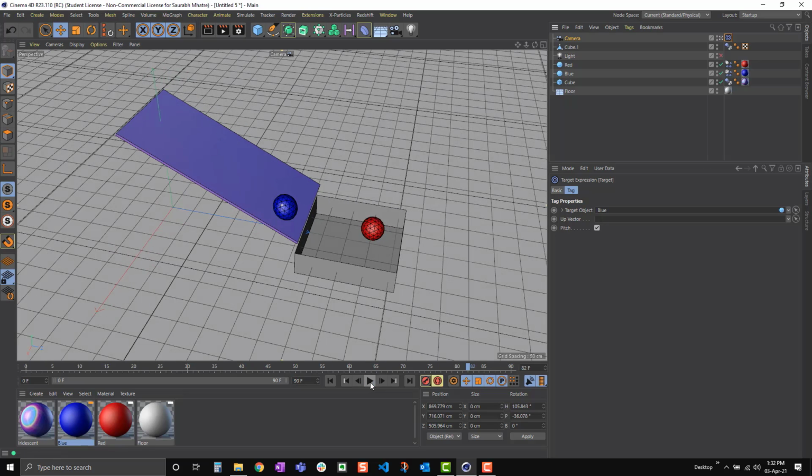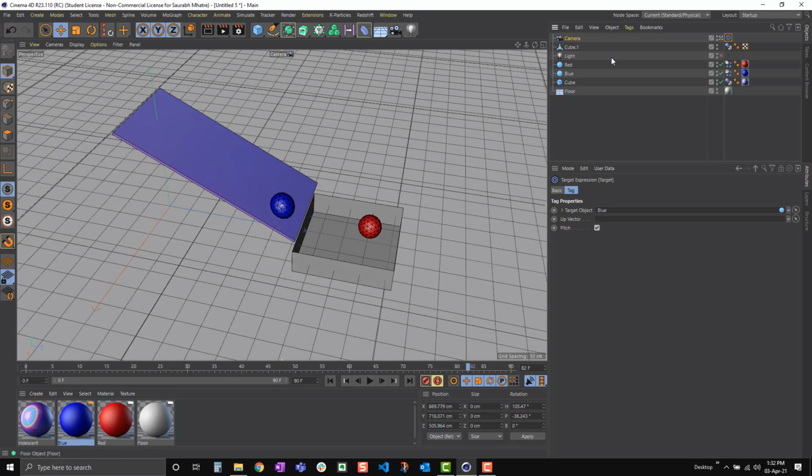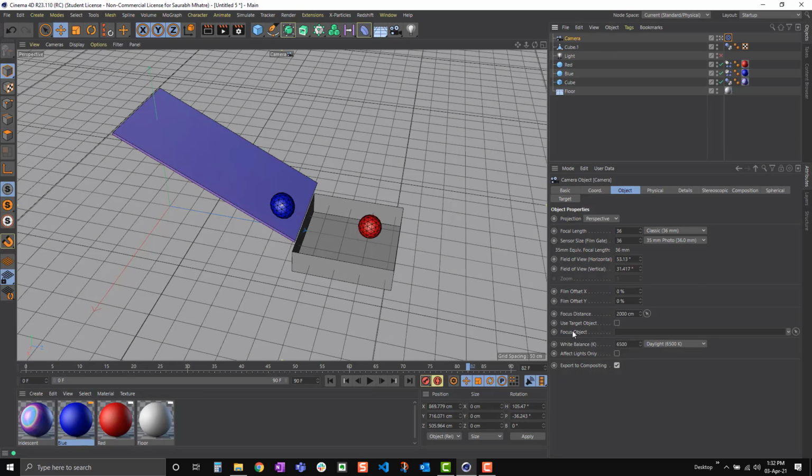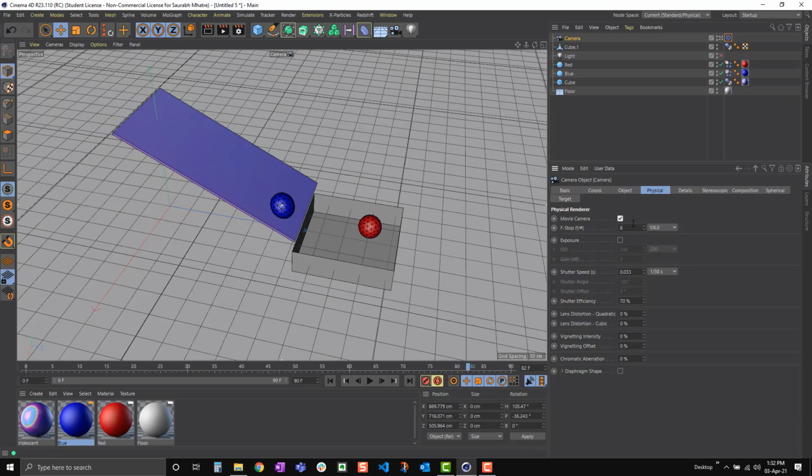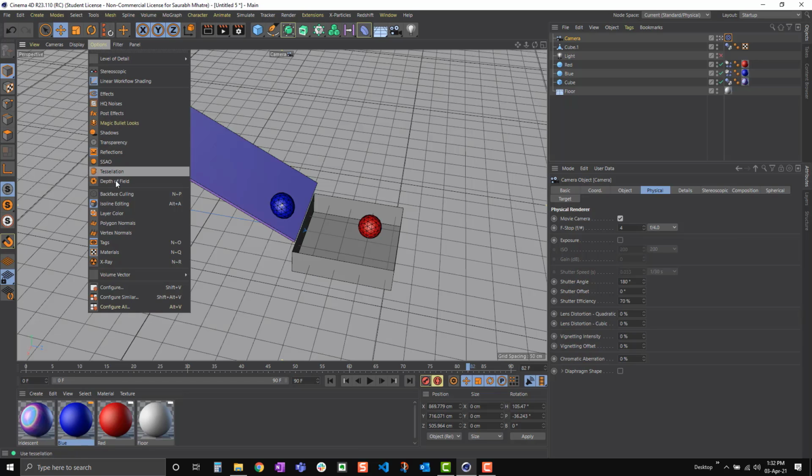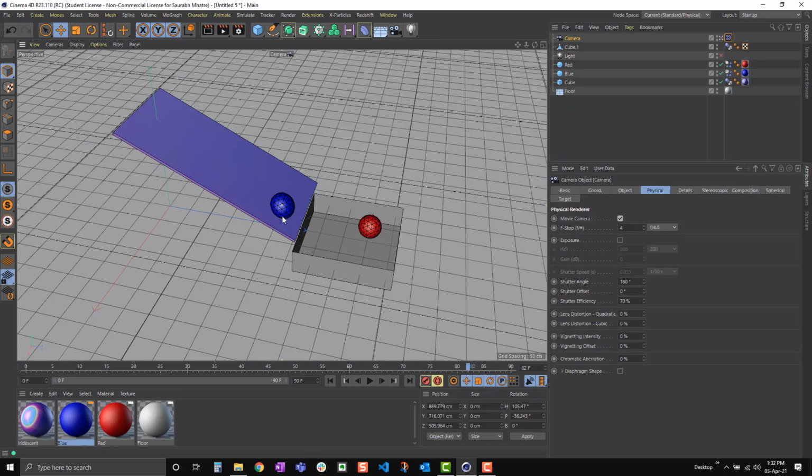You can go another level deeper by going to the camera, and as a focus object you can select the same blue body. Going to the physical tab, as I mentioned earlier, if we reduce the aperture, you can actually see a nice depth of field for that particular body with respect to its background when you render it.